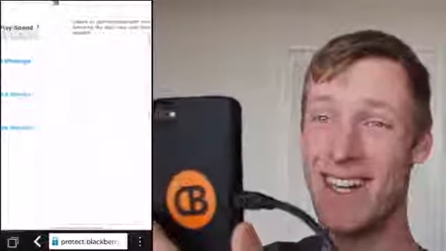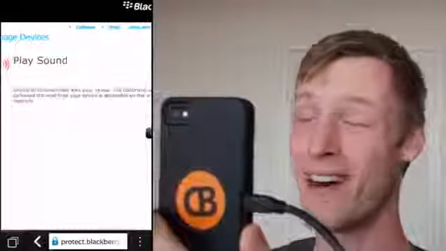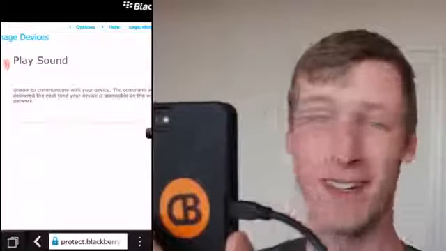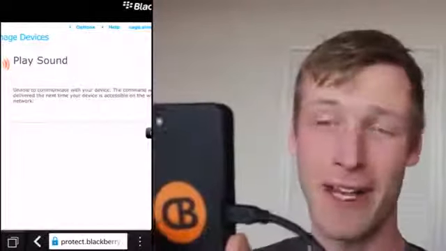So as you can see, the sound is highly audible and easy to find if it's hidden underneath a cushion or something like that. So that can be pretty helpful on a day-to-day basis.